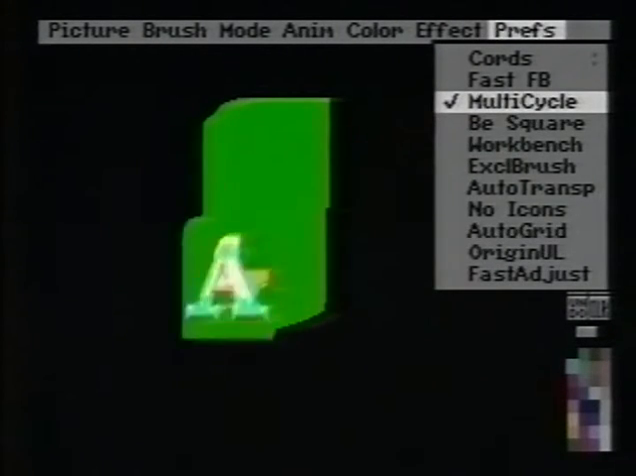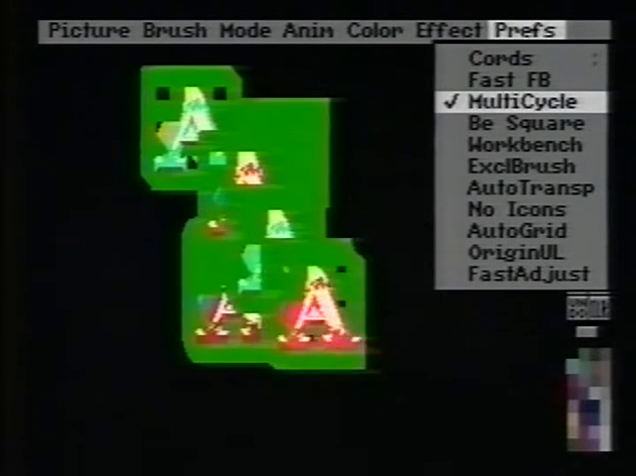Multi-Cycle works in conjunction with the Cycle Paint mode from the Mode menu. With Multi-Cycle turned on, painting with a multicolored brush in cycle mode cycles each color in the brush, provided the color is in a cycle range.